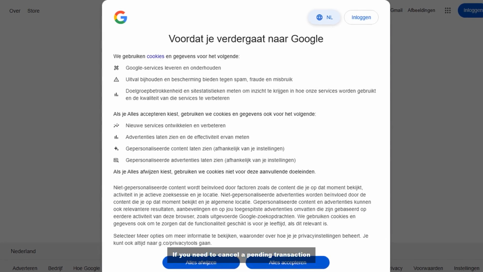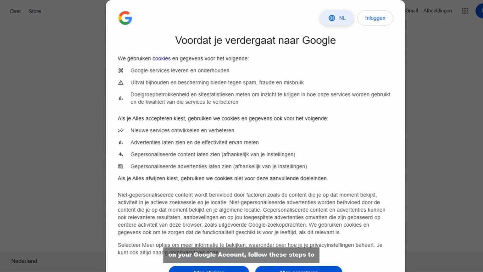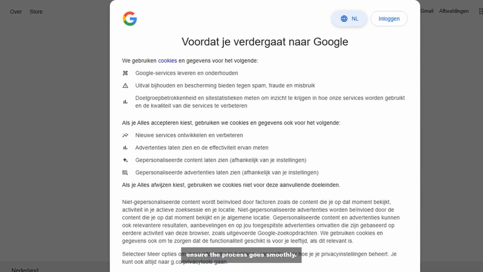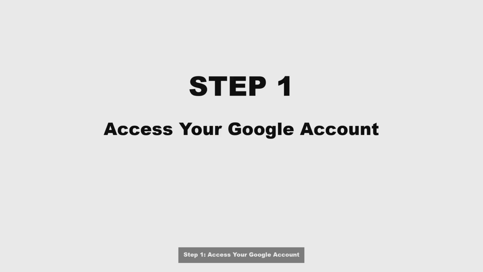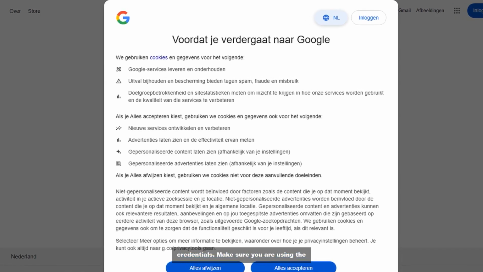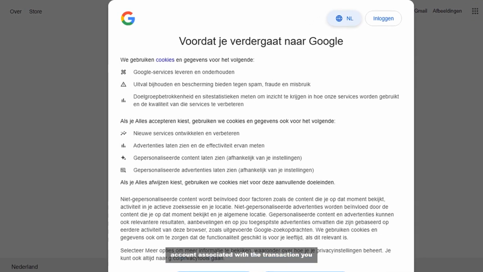If you need to cancel a pending transaction on your Google account, follow these steps to ensure the process goes smoothly. Step 1. Access your Google account. Log into your Google account using your credentials. Make sure you are using the account associated with the transaction you wish to cancel.